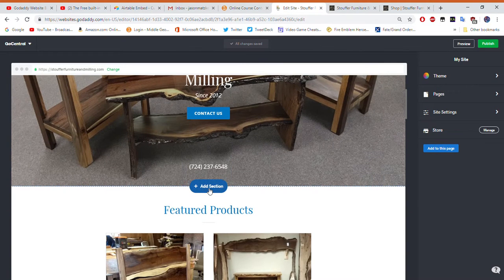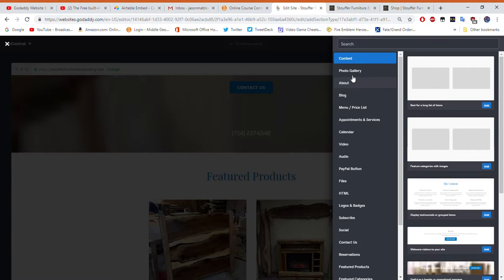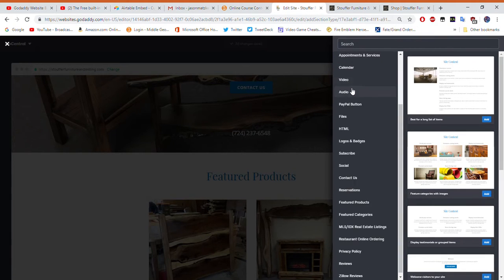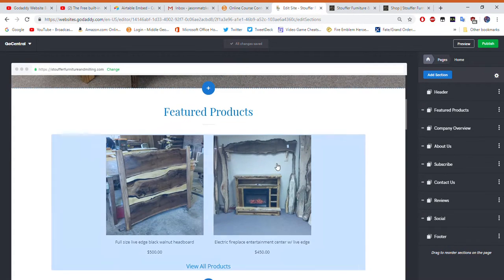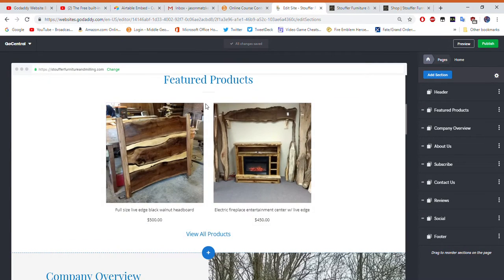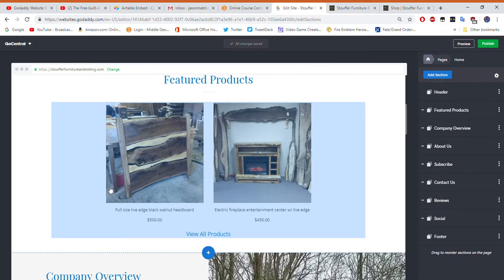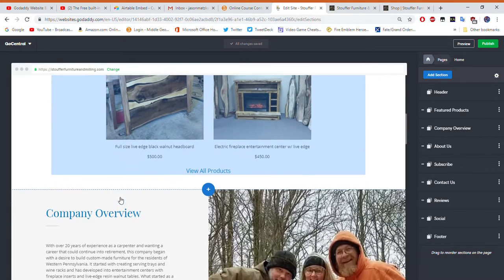If you want to add a new section, click this plus. You can see the abouts, have a video, make your logo in this part, reviews, contact section. But here's the featured products. Anything, you can always edit this if you have something new or anything in particular you want to show off.